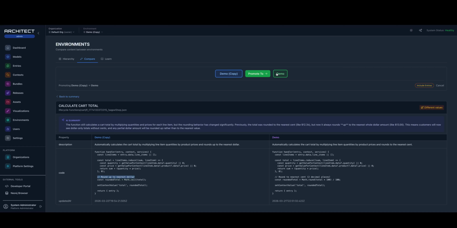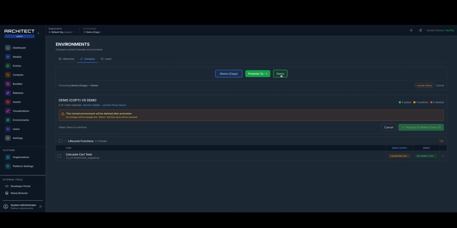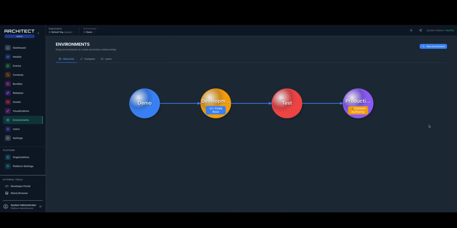And then you can promote this up to the demo environment, and this is how code gets tested very quickly in small little clones, right? And when you promote this up, like this, and then you can promote and actually delete the clone. And now this demo environment has the changes that you cloned and tested down here, and you didn't affect this environment because you did all your testing down in here.